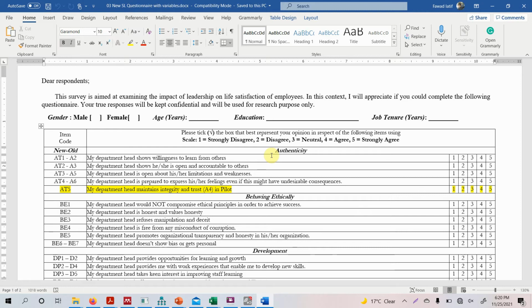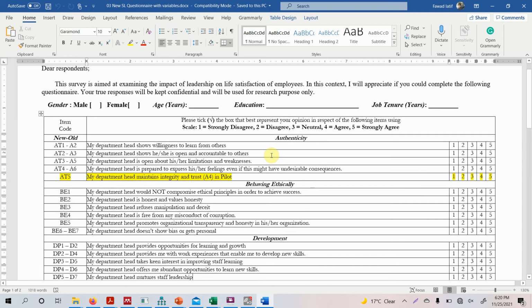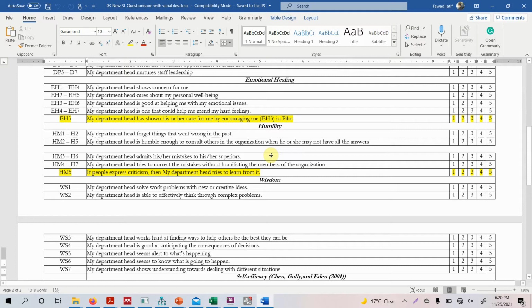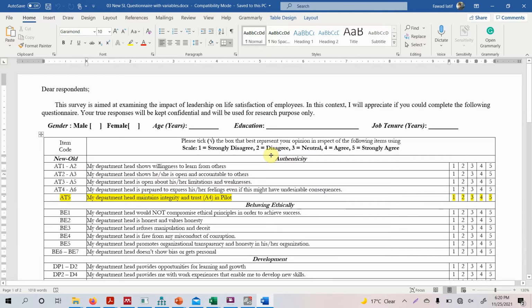Again, this is another construct, behaving ethically. And these are the items that actually measure that particular variable. Same goes for all the variables in this study. So there are more or less 7 or 8 different variables in the study, and each of them is measured using 5, 6, 7, 8 or 9 indicators. Now let's assume you've collected the data.